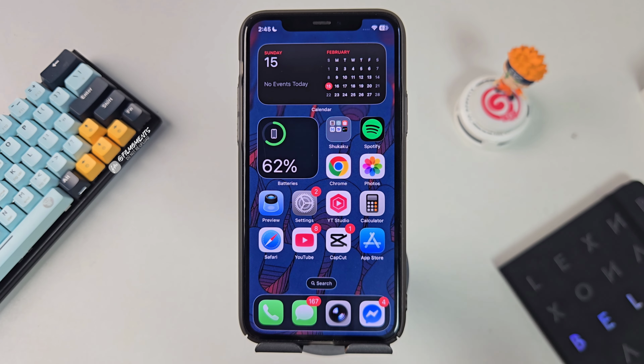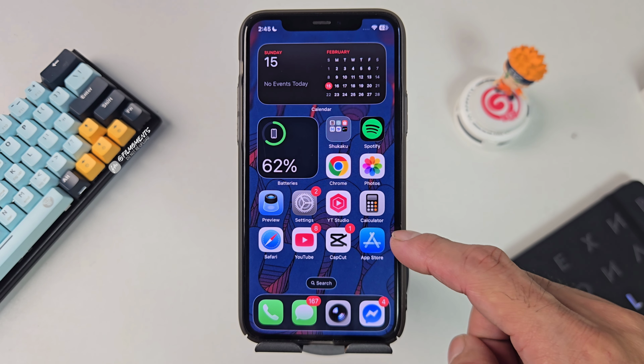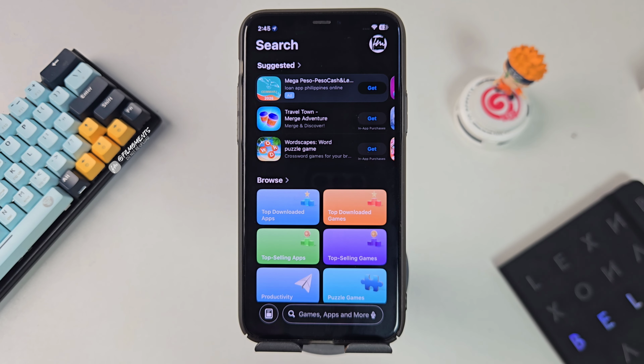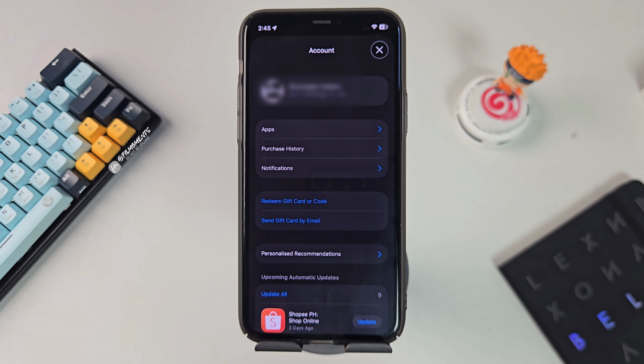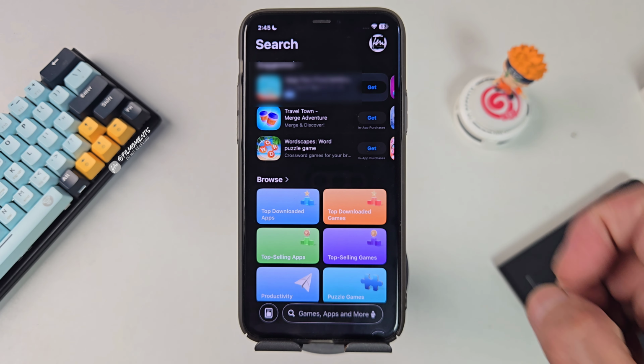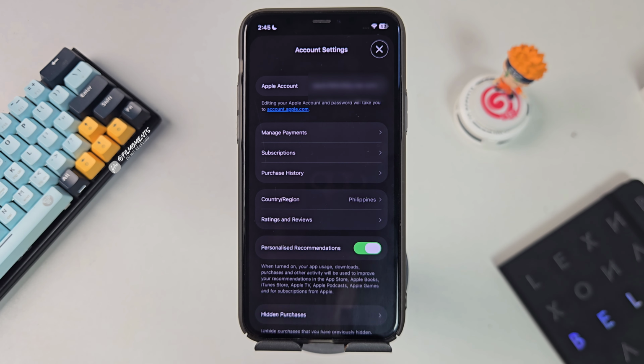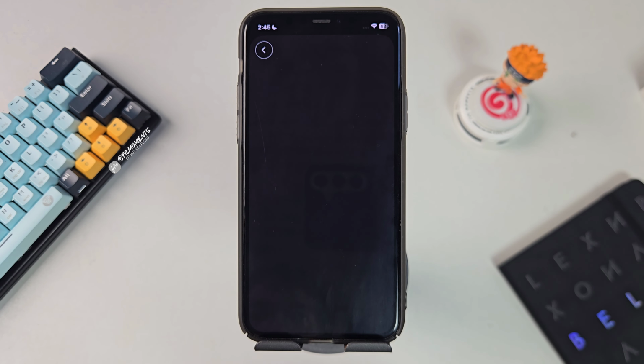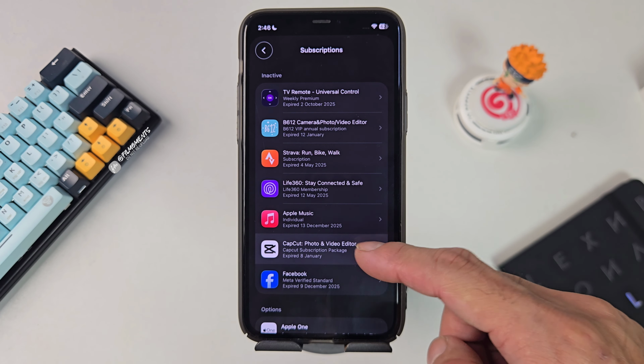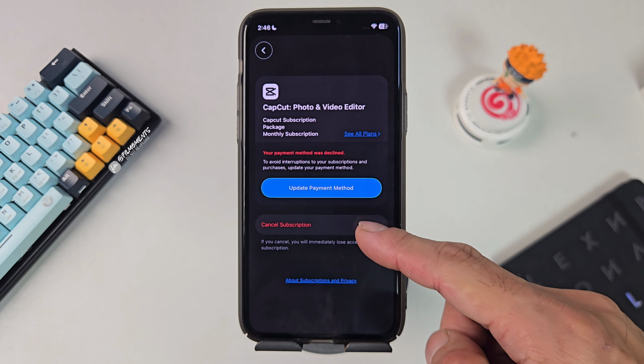The second process is through the App Store. So let's open the App Store. Click on your profile icon. Then in here, click your profile again. It may ask for your Face ID. After that, select subscription. Then choose the CapCut app. Now finally, click cancel subscription.